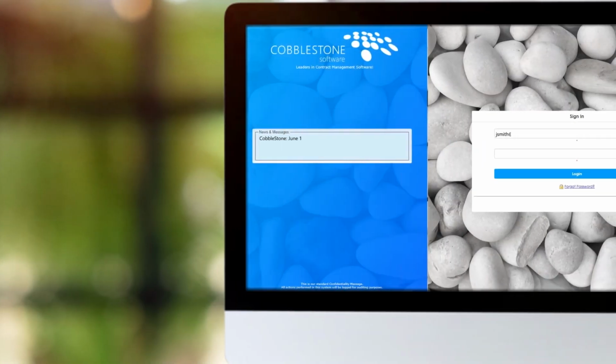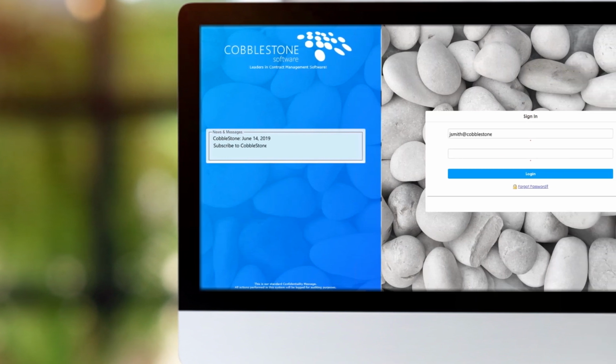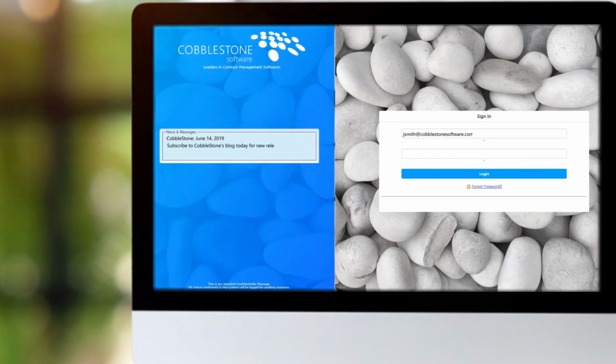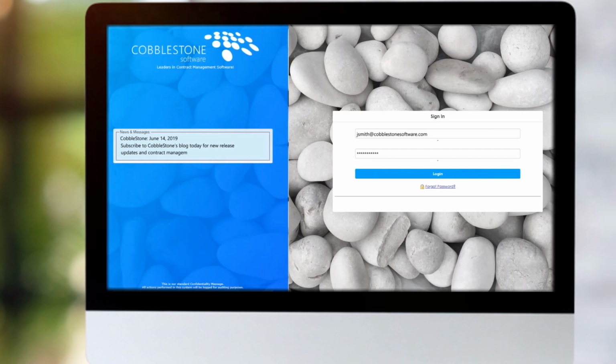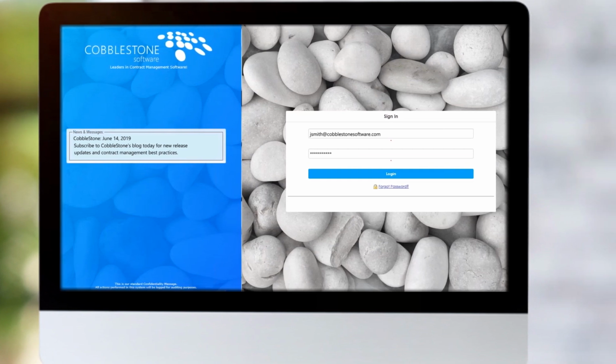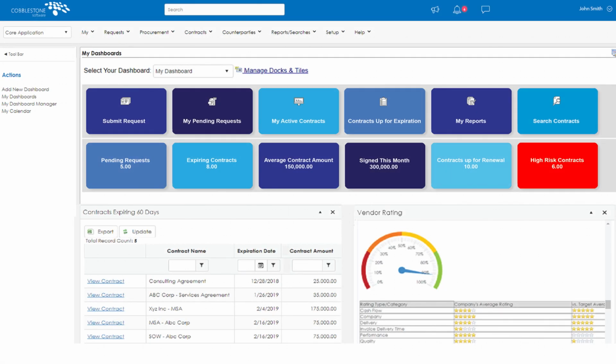In today's video, we will be discussing CobbleStone Software's Quick Search feature for Contract Insight Enterprise Edition. The Quick Search feature allows system users to quickly and easily search and discover specific contracts and related documents in Contract Insight. To use the Quick Search feature, enter keywords into the search bar at the top of the screen above the main navigation menu.